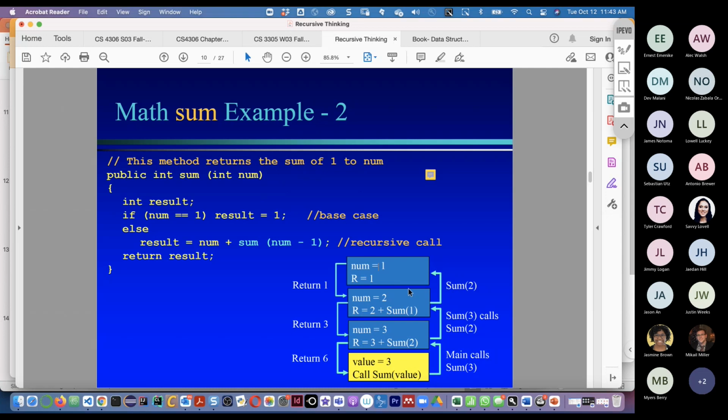sorry, there is a mistake over here. Either this will be lowercase s everywhere, or this will be uppercase, so that the function name will match. Most languages are case sensitive. So let us consider that S is uppercase over here and uppercase over here. Then if the number we pass to this sum method is 2, the result will be 2 plus sum of 1. We know sum of 1 from the base case is 1, so the result will be 2 plus 1, which is 3.